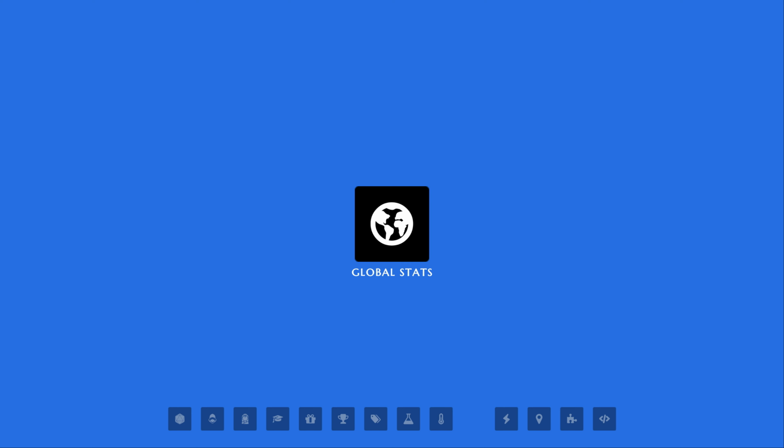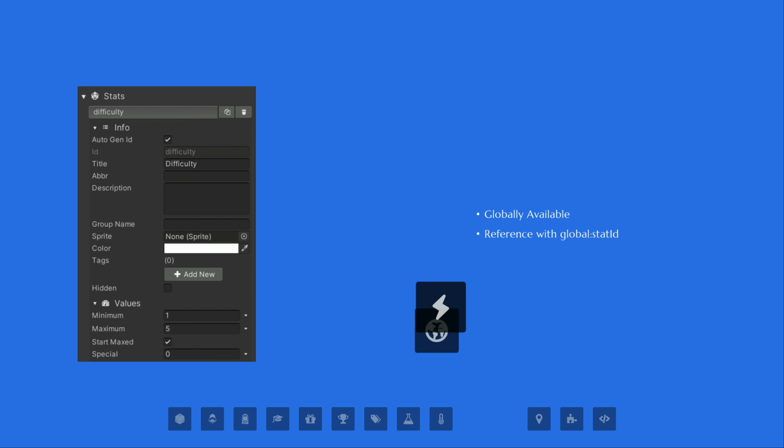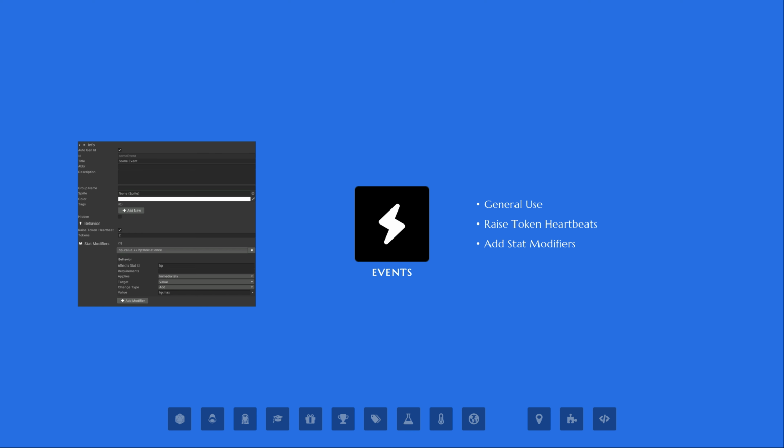Global stats. This object allows you to provide stats that are available throughout your game and to every stats object. In this example, there's a stat named difficulty, which has a minimum of 1 and a maximum of 5, and starts at max. So any component in your game that references global:difficulty will receive 5. Events. Events are general purpose items that can be created to raise token heartbeats or add stat modifiers. These can be useful in starting new rounds in turn-based games.